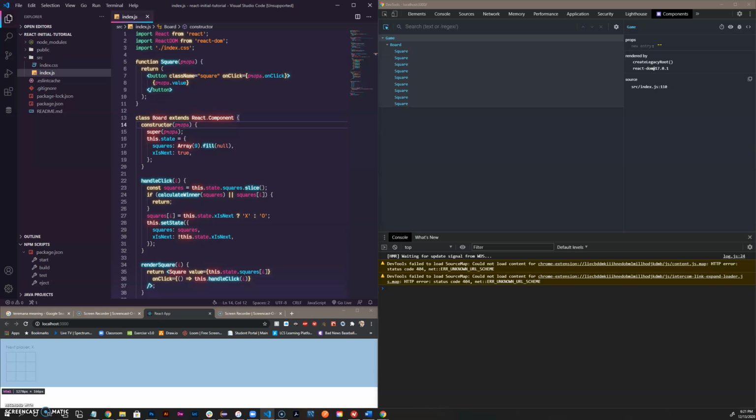Question 4, if you haven't installed React, we already did that. Done, looking at it right now. Number 5, after completing the tutorial, how does the board know when a square has been clicked?